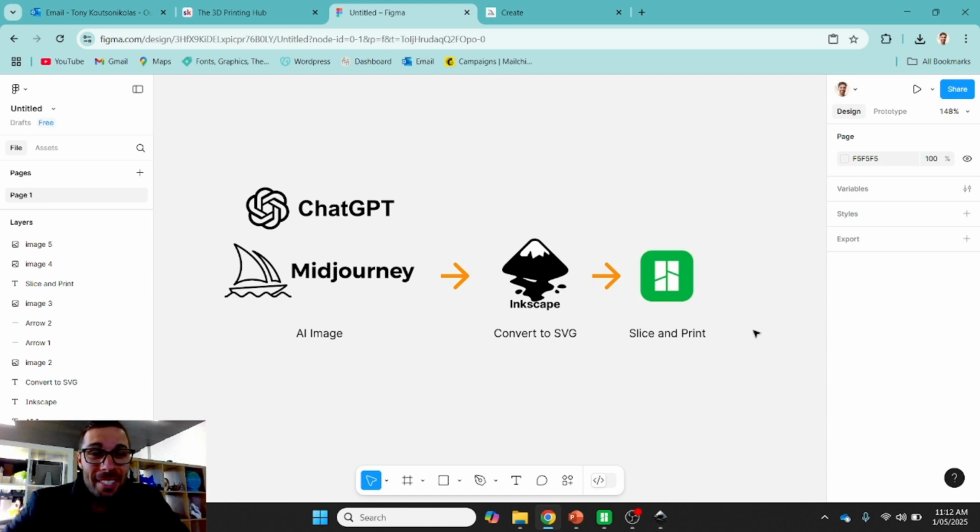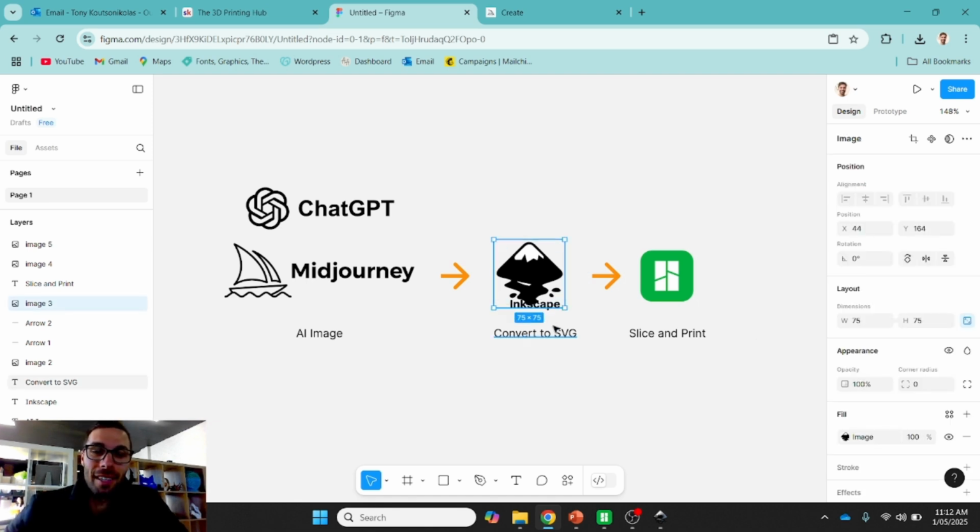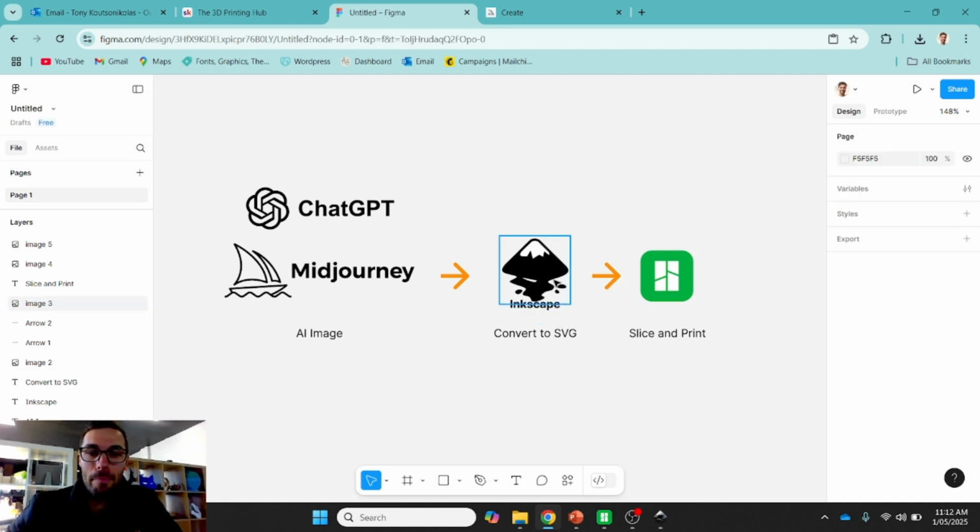I'm using AI. I'm going to use MidJourney today, but you could use ChatGPT or you could even draw the image. Then we're going to convert it to a scalar vector graphic using Inkscape, which is another free program. And then we're going to put that into Bambu Studio and actually create something for us to 3D print, a product that we could sell in store.